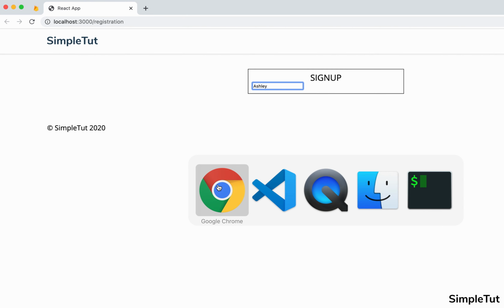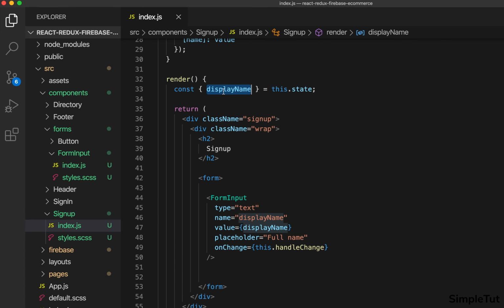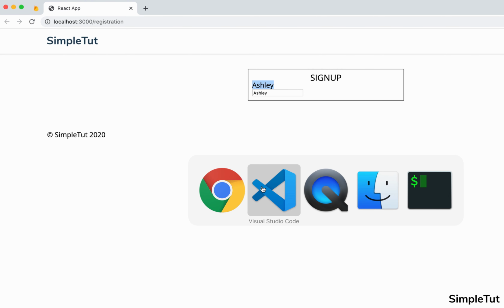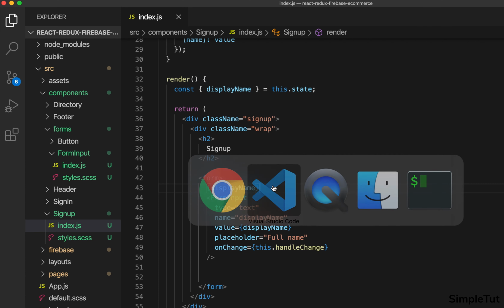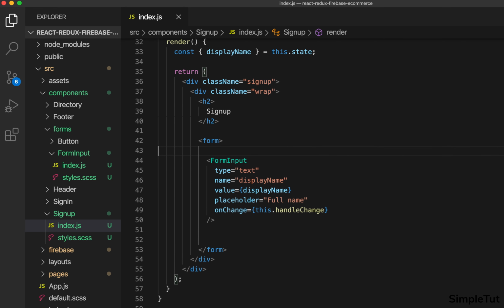If I now come back to the text editor and just demonstrate this. If I was rendering this display name here, let's just render it above our form input here. Come back to the browser, let's type something in here, and you'll see as I type it, we're updating the state, the value we have stored in state, so that when the user clicks submit, we can actually get all the data from the form from state, right? So that's how it works.